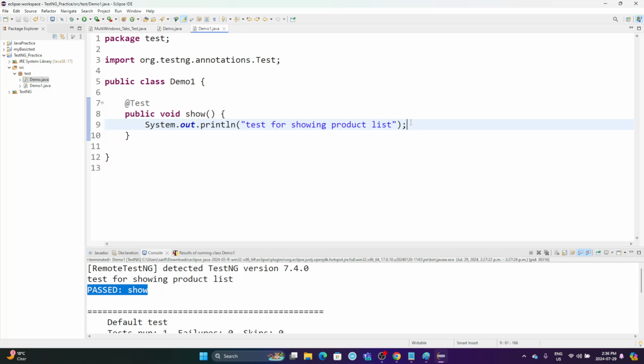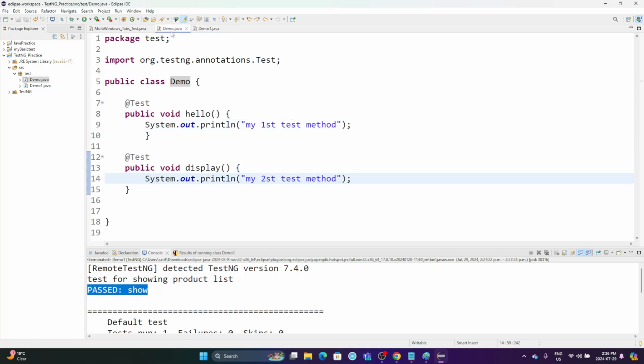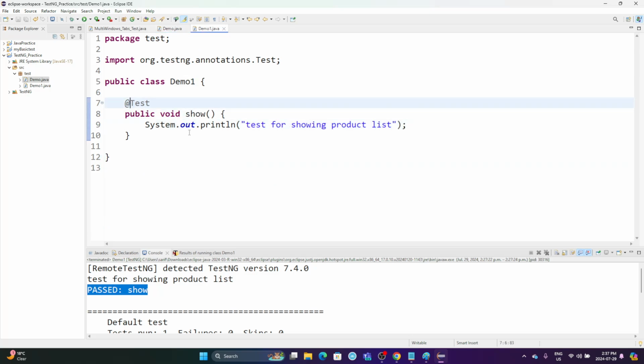Hey guys, welcome back. So in our last lecture, we saw that we created two classes. Demo has two test methods, and demo one has one test case, and we want to run both of the classes. It means all three test cases at once by one click. How can we do this?